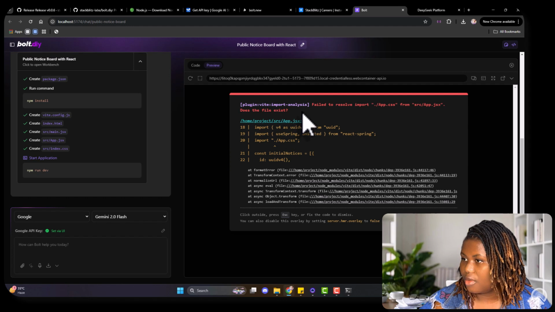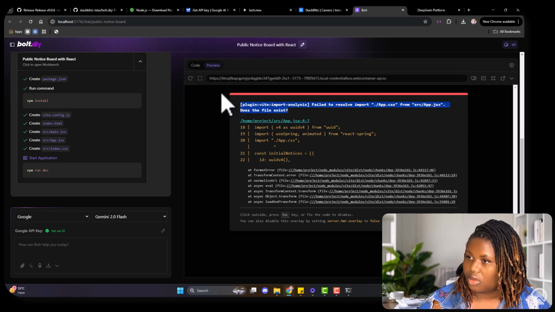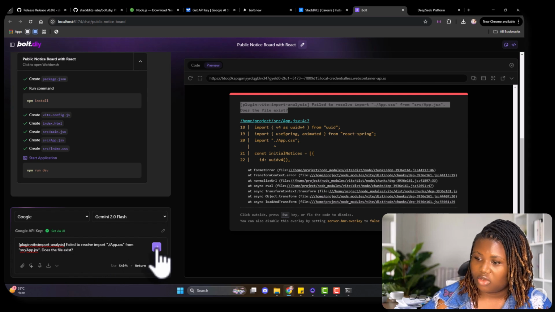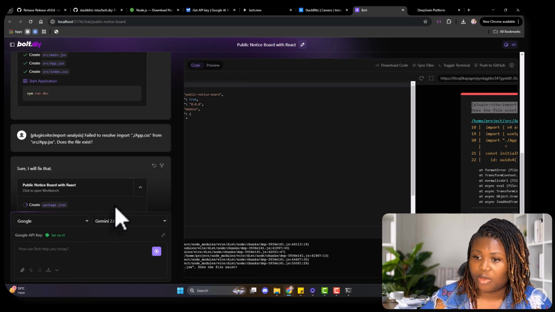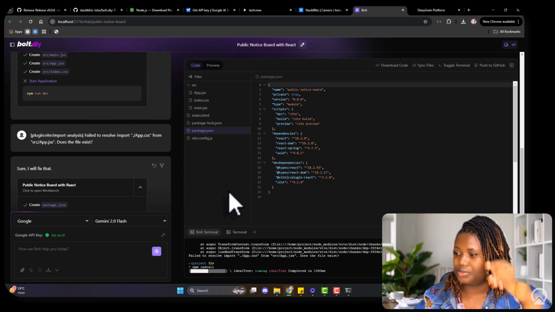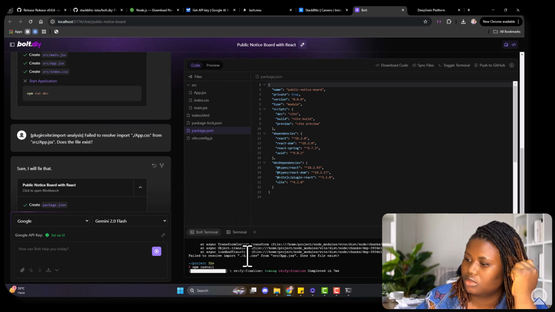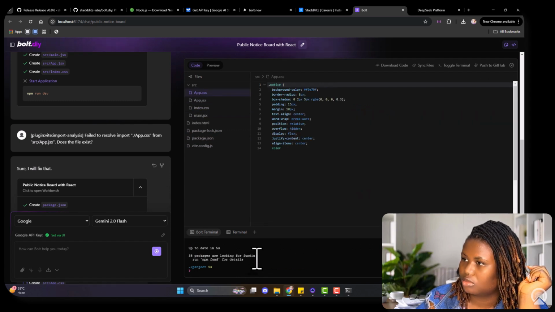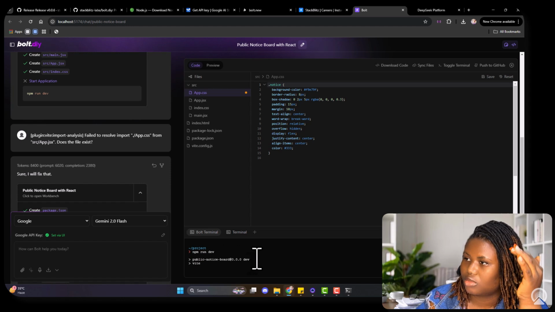Okay, there's an error. That is fine. You can just copy the error and ask Bolt to fix it for you. So the same way you query ChatGPT and the rest, like you would use Cursor, right? And you see it comes and tries to fix the problem. And it's going through the code.